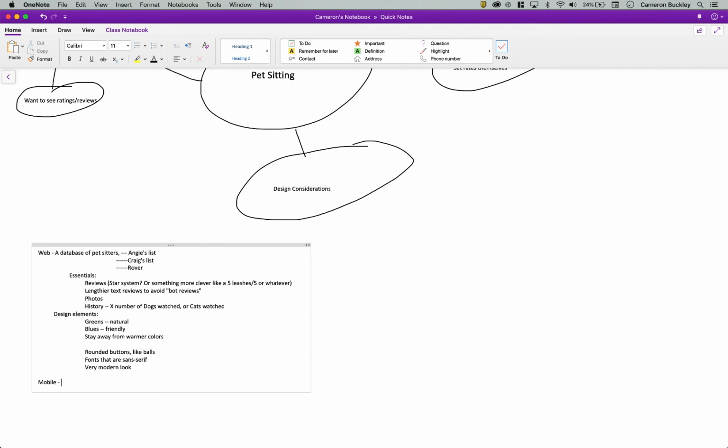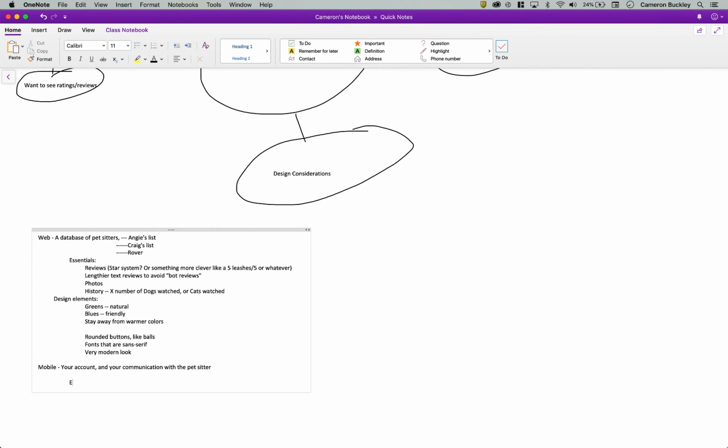Then I might move on to mobile, which should be basically like your account and your communication with the pet sitter. So the essentials for this, oh, and let me do my similars. So we're talking about Rover mostly. Rover is sort of our big competition. If you're not familiar with it, look it up.